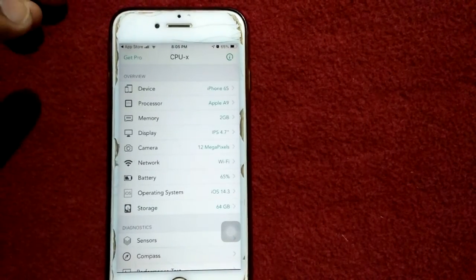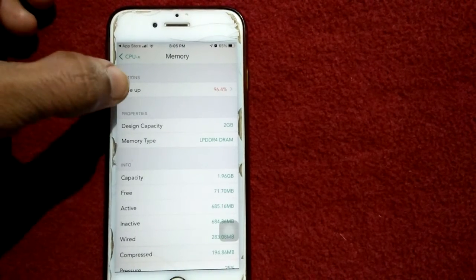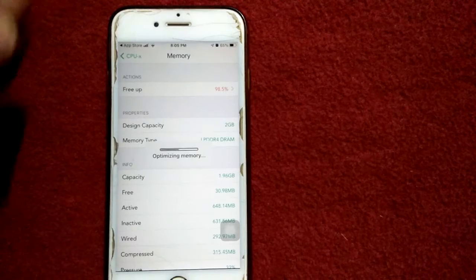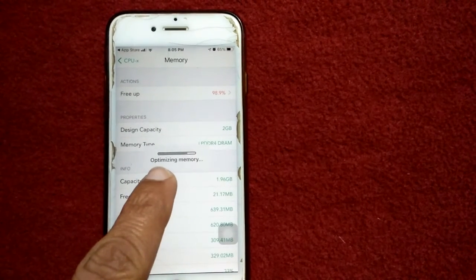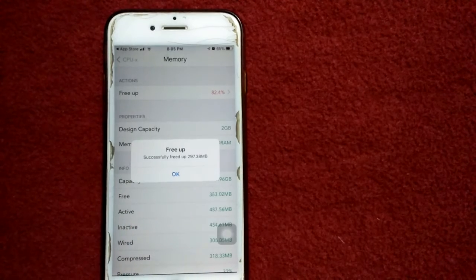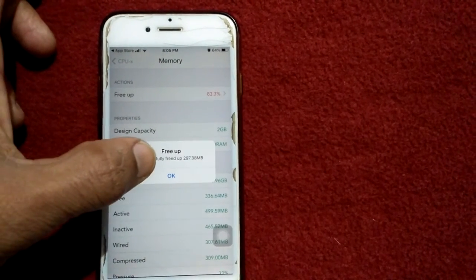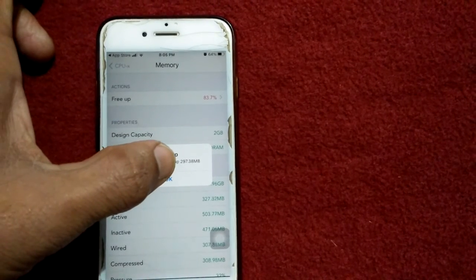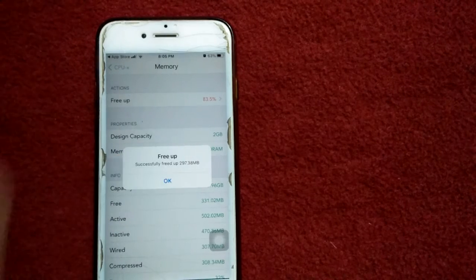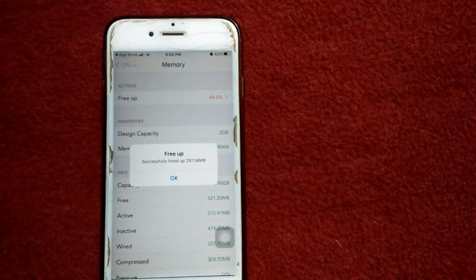Tap Open. Now tap on Memory and tap Free Up. This process will clear up the RAM memory of your iPhone on any device. Successfully freed up 297.38 MB. That's it.